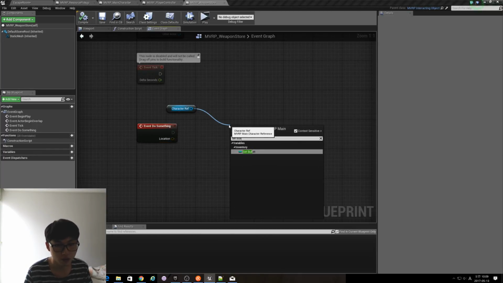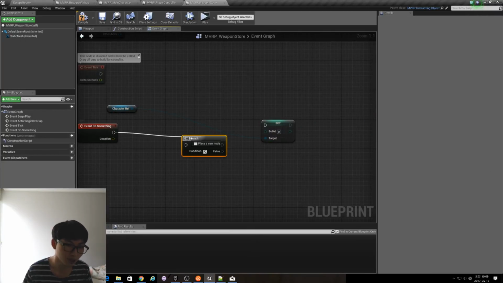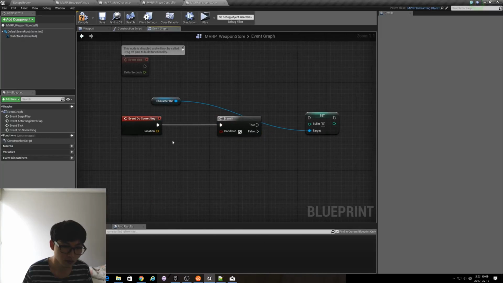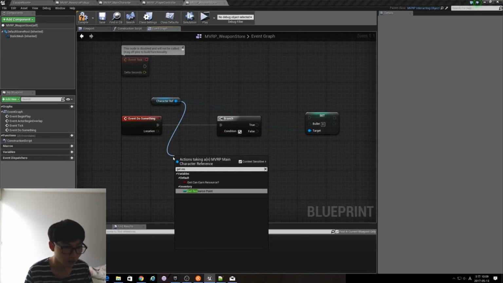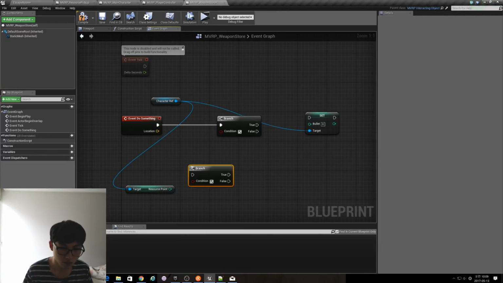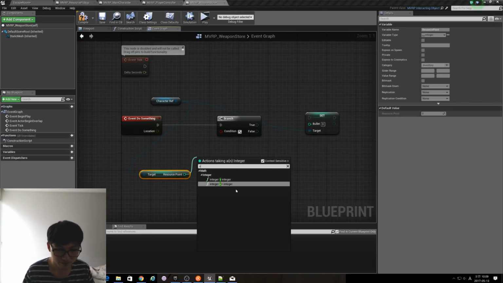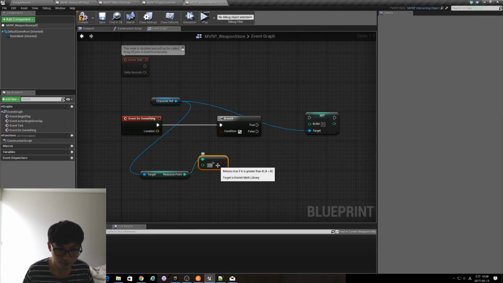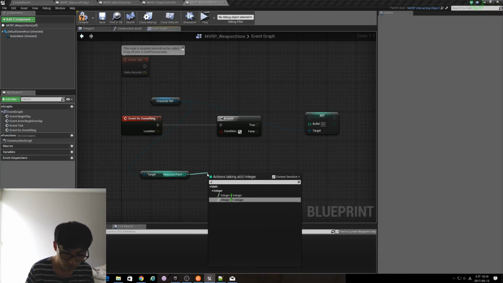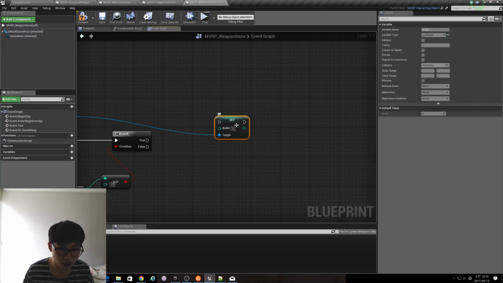Set bullet, only if we have enough money, that is. Get resource point. Do we have more than like 25? It should be greater or equal to 25, since we want to buy it when you actually have 25.